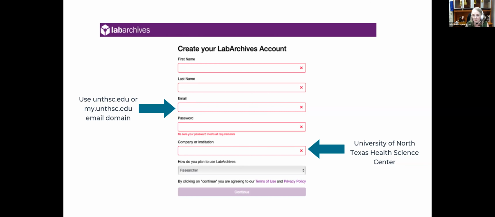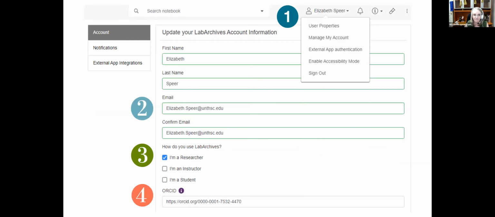SSO helps with that, but sometimes there are glitches within the system depending on how your email address and your account was set up. And so it's really important that you utilize the right terminology. Once you do that, you will get an email sent to you at the address that you register with, asking you to verify that you are who you say you are.